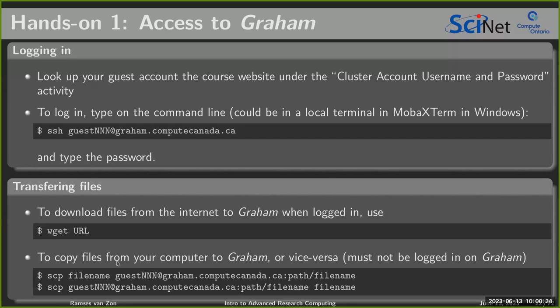If you have several files, you can do a whole directory. If you do that, you probably want to use rsync, because it's a little bit cleverer than scp and faster.